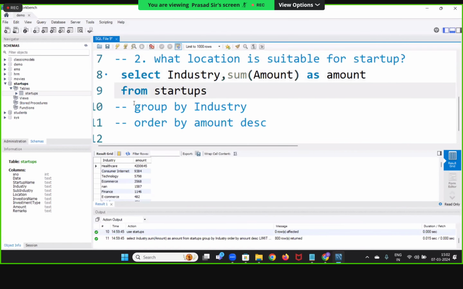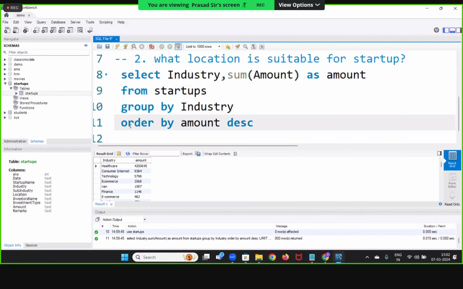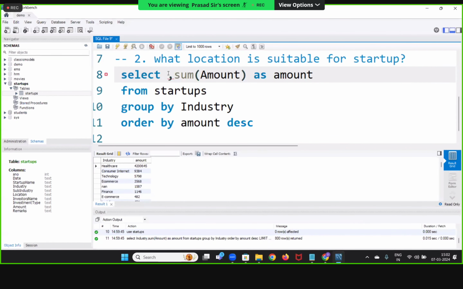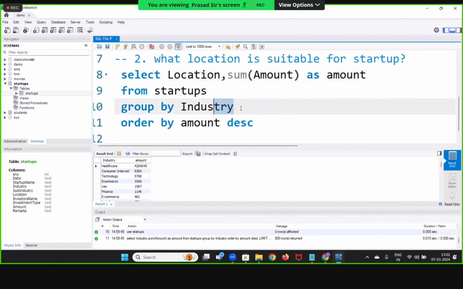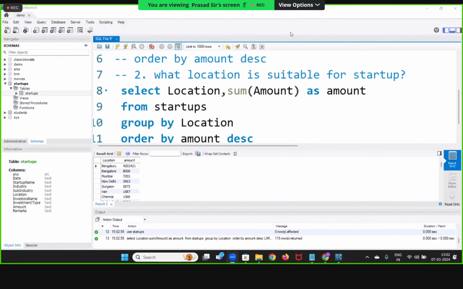Online, is it clear? Offline, is it clear? Why isn't anyone responding, seriously? Location wise, I want you to group. Simple. Then let's run this. Run it. Now, Bangalore is getting more amount. Okay.